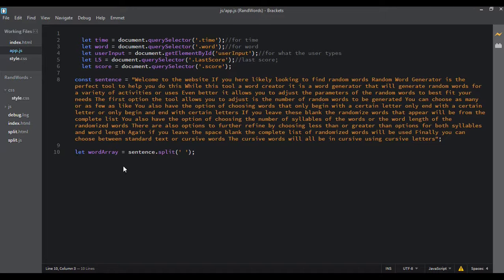Here it says let wordArray. That is, we are making a variable, and this variable will contain the sentence dot split. So here we are using the split method to split this sentence into individual words. Now let's see what we have here. So let's console log this word array.